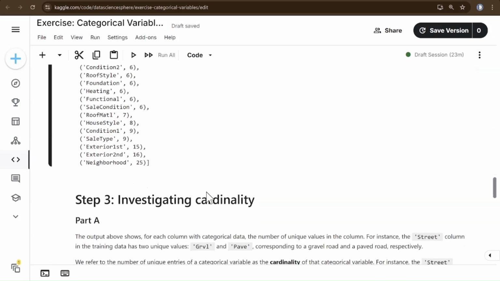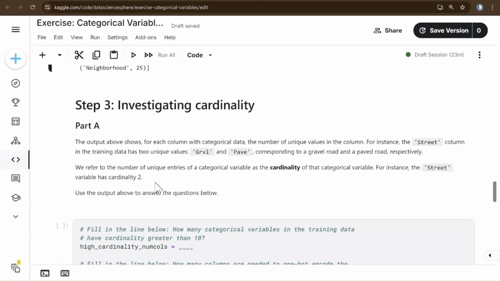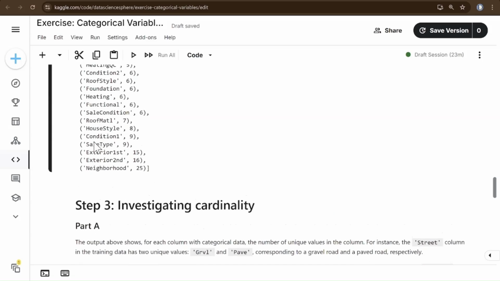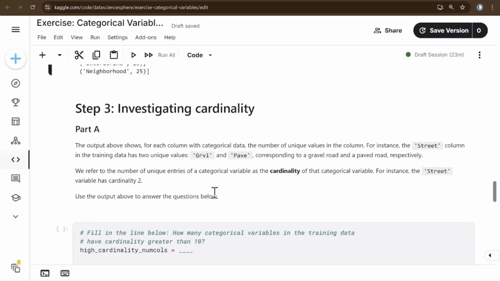Fine. Now, investigating cardinality. The output above shows, for each column with categorical data, the number of unique values in the column. For instance, the street column in the training data has two unique values, Grvl and Pave, corresponding to a gravel road and a paved road. For the street column you have two unique entries. We refer to the number of unique entries of a categorical variable as the cardinality of the categorical variable. So the street column has 2 cardinality. The condition type column has 9 cardinality. The total number of types is the cardinality.